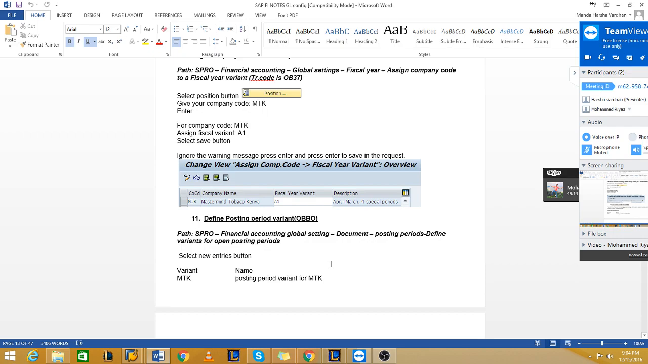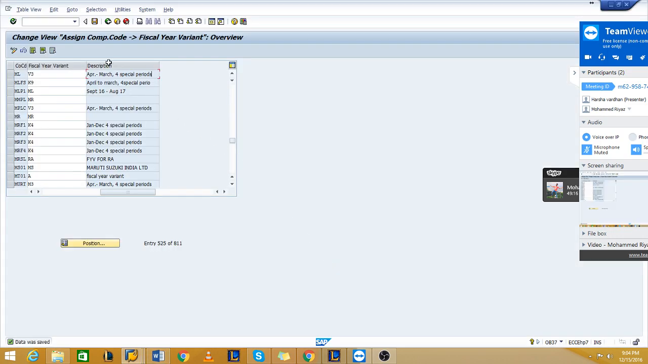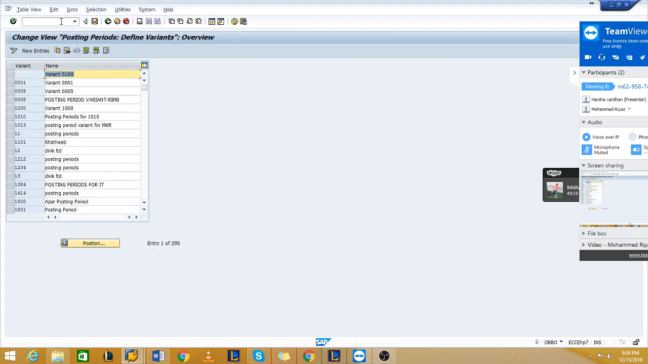Now coming to posting periods, OBBO. First you'll create a posting period variant, then you will assign that posting period variant to a company code, and then you will configure opening and closing posting periods. Posting, opening and closing, that will be configured.